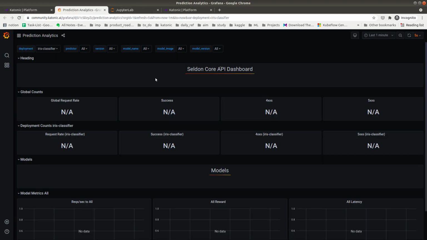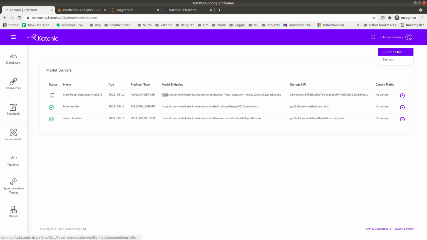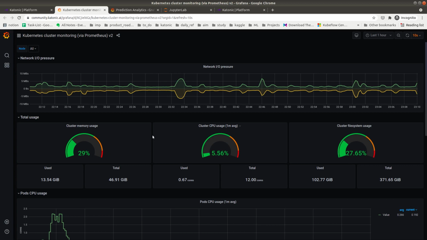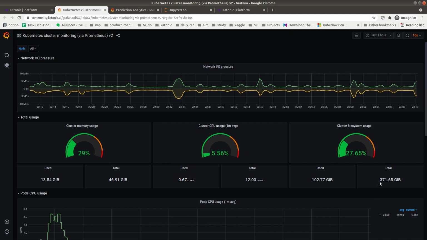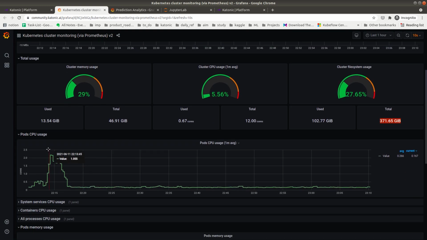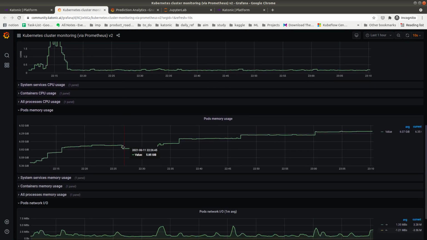And apart from that, we have options giving you the flexibility to monitor the cluster. So if you go here, you can monitor the cluster. Now you can see my cluster is 46 GB of RAM, out of that only 14 GB is used, and a 12-core machine, and we have used only 0.67 cores. Even if my application is so lengthy, we managed to use very little CPU, and of course the hard disk, network IO, pod usage and all the details you can see here.